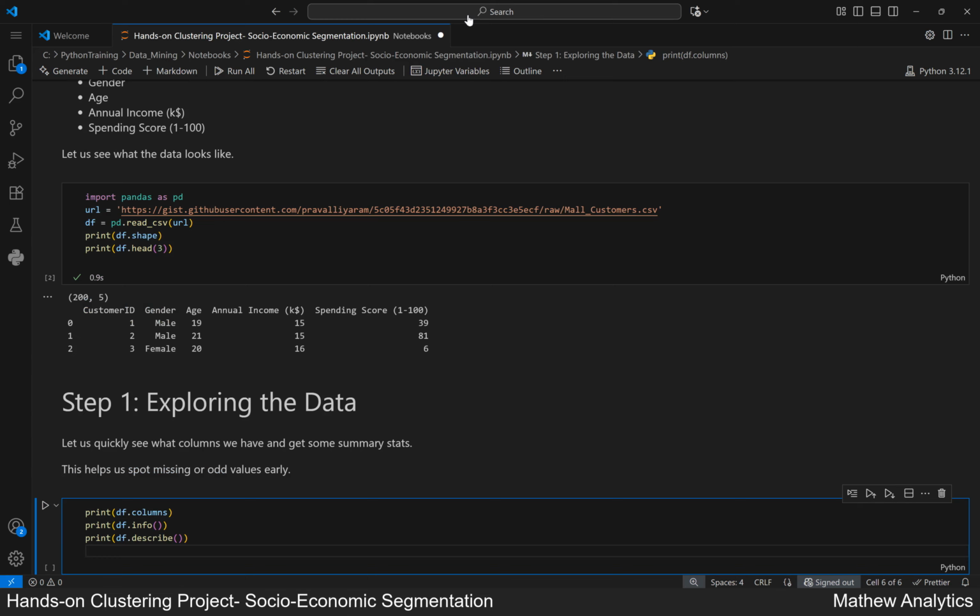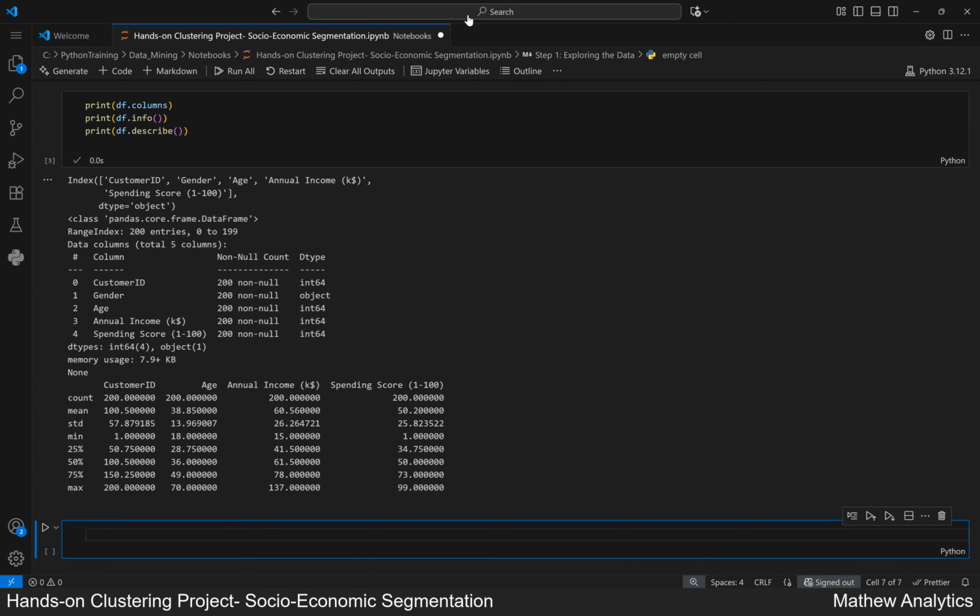Running the cell now. Here, we first identify the dataset's columns, confirming they represent customer demographics and spending metrics. The info output tells us there are 200 complete entries with no missing values, crucial for reliable analysis. Finally, the summary statistics reveal the range and distribution of key numerical features like age, income, and spending score, helping us spot any unexpected values before moving forward.